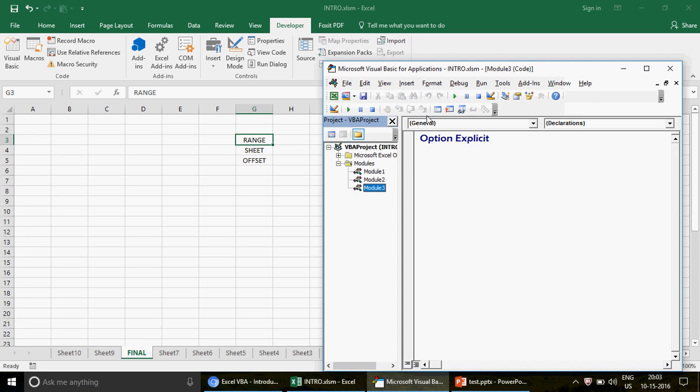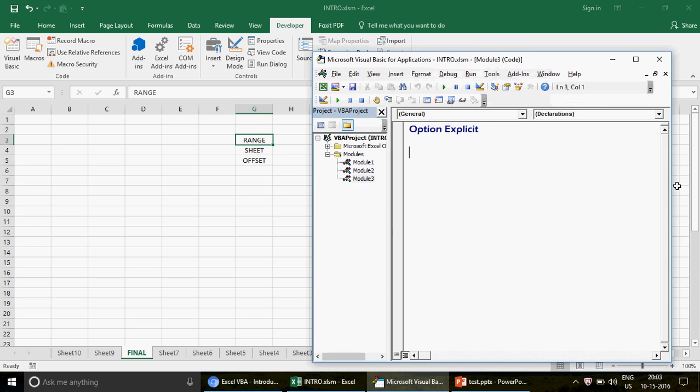Now once you created the new module, what exactly we want to do here is, let's say I'm going to write here the macro name. So the macro name starts with the Sub. That is the first thing you need to understand, right? Even if you record the macro, you see that this Sub word automatically comes. Now Sub, some people also call it procedure, some people also call it subroutine, and in layman terms most of the time people call it macro also.